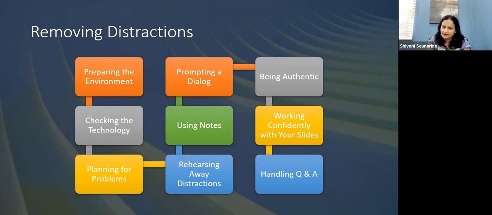Prompt a dialogue. At the end of the day, we are running the presentation. This is simply a tool, whatever tool that you're using to do your presentations. Google Slides, as we said, PPT, right? Whatever you're using, you have many different software to do it. So prompt a dialogue using notes, right? That is to remove distractions.